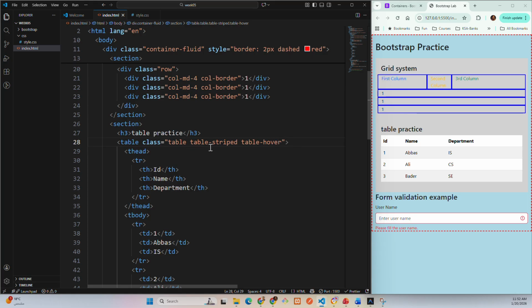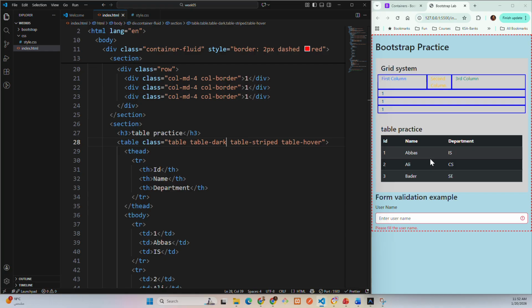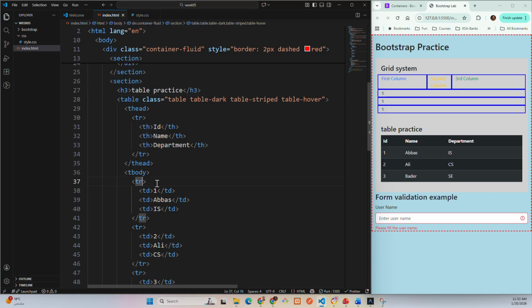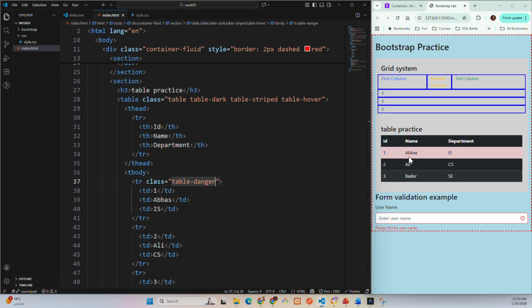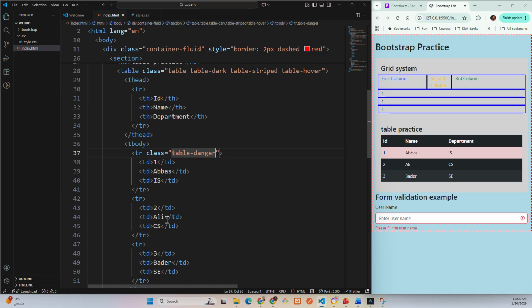We can also say table-dark. When I do that, you can see that it applies all these styles. It is a dark table, it is a striped table, alternate rows have different background colors, and when I bring my cursor on some row, it is highlighted with a change in the background color. We can also apply a style, for example, in this row I want to make the class table-danger, as that professor is in danger. So you can see that it is changing the background color for that specific row.